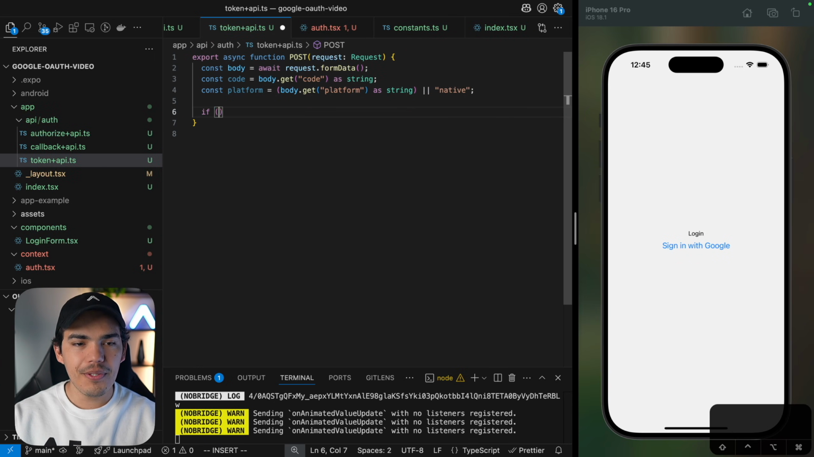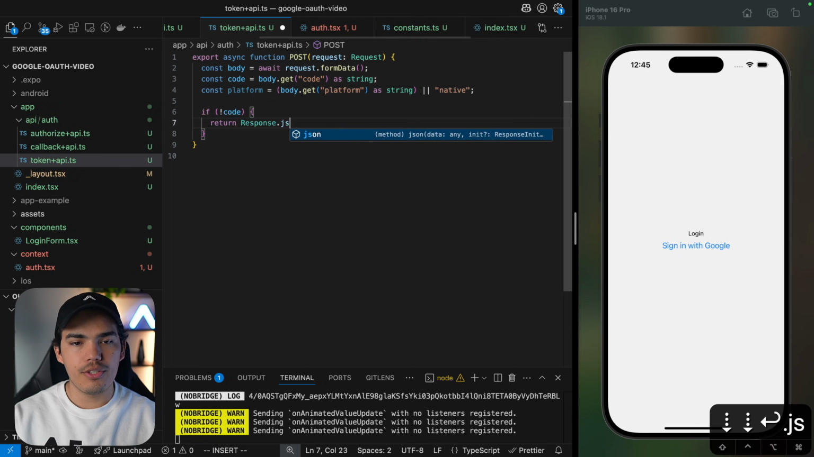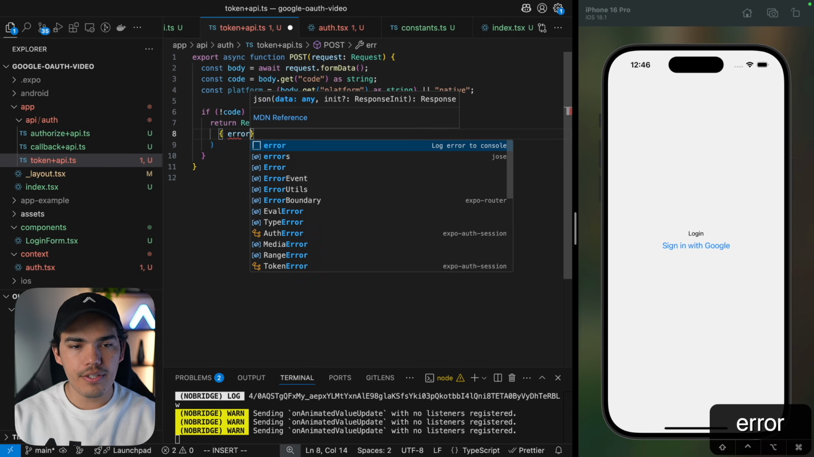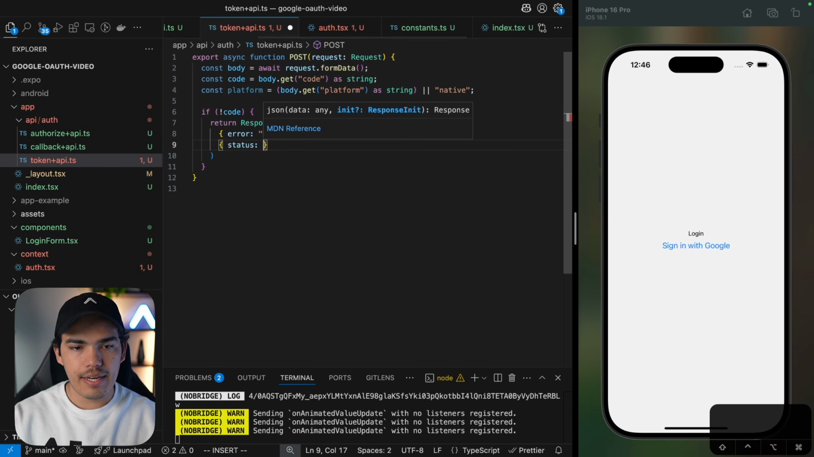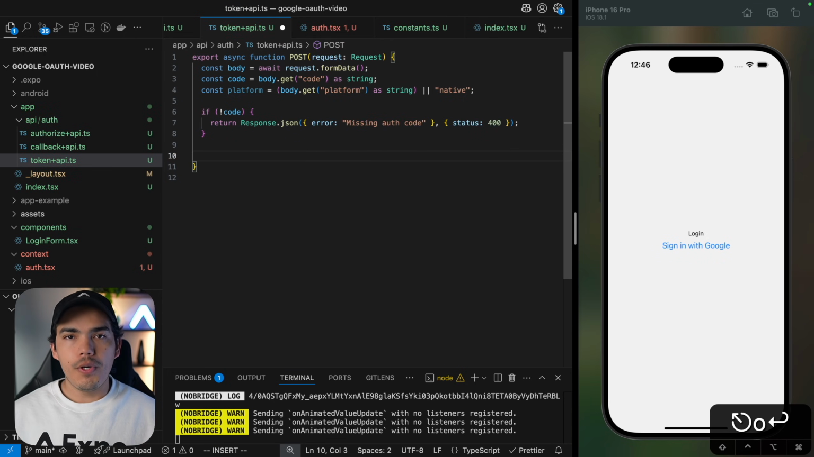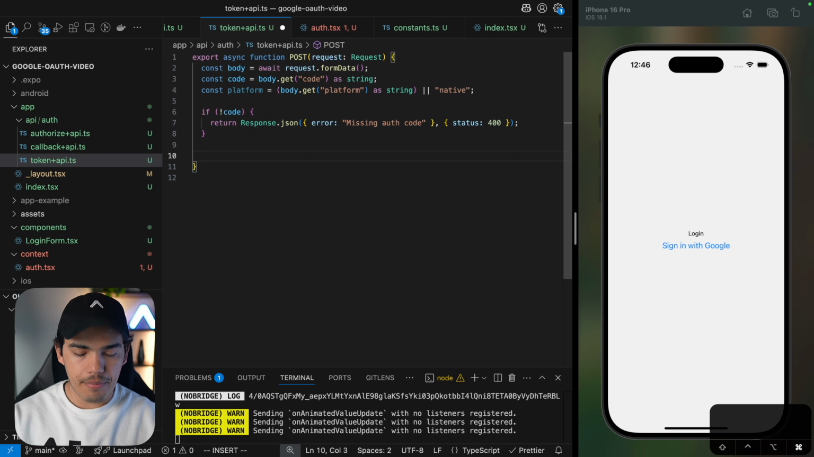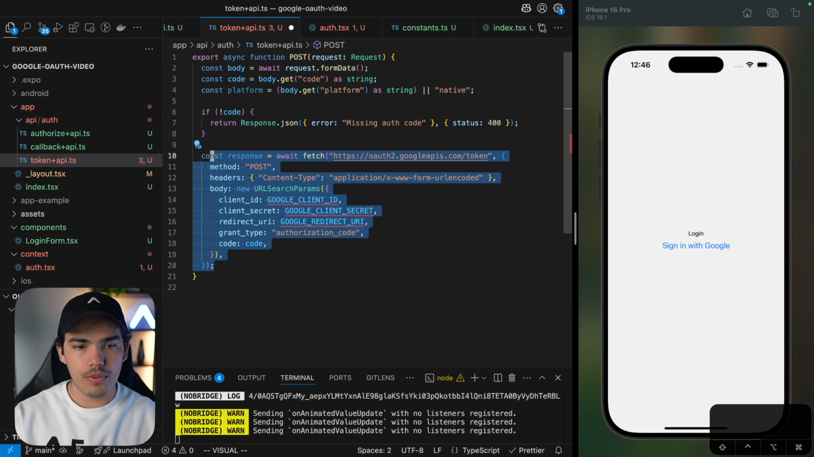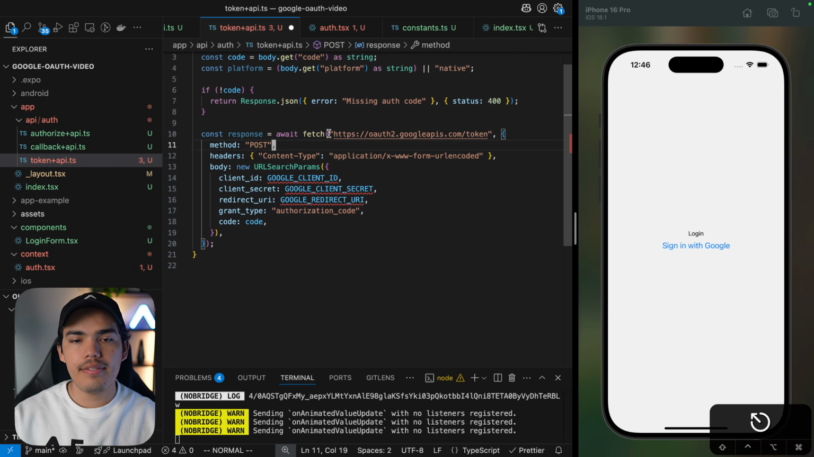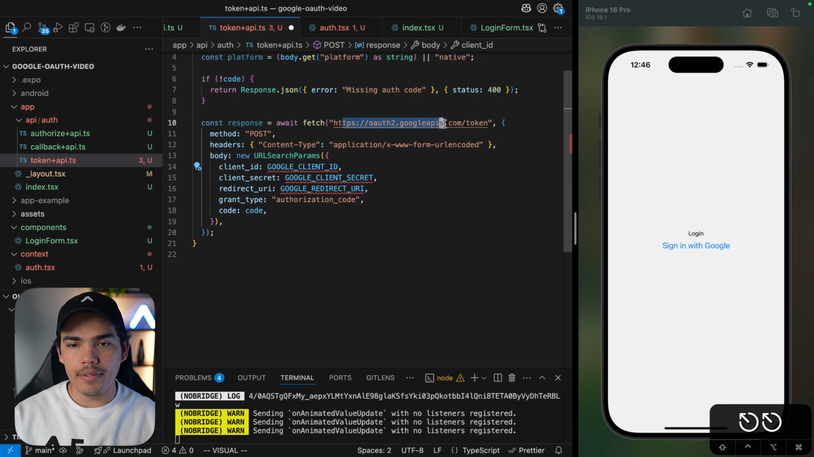All right, so first of all, if we don't have a code, return Response.json. First of all, error: missing auth code. Secondly, status 400. So once we get the code on the backend, we can safely call the Google API. So let's just create a simple fetch request that is going to look like this. And this is the endpoint for Google to get the token. And this is the Google endpoint.